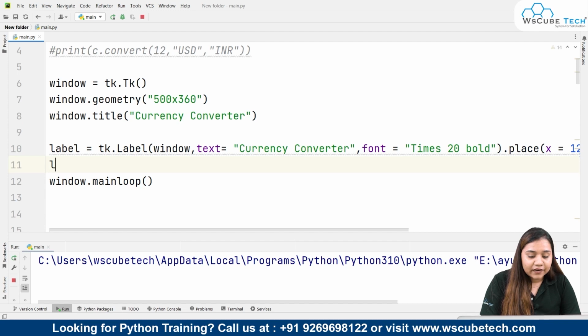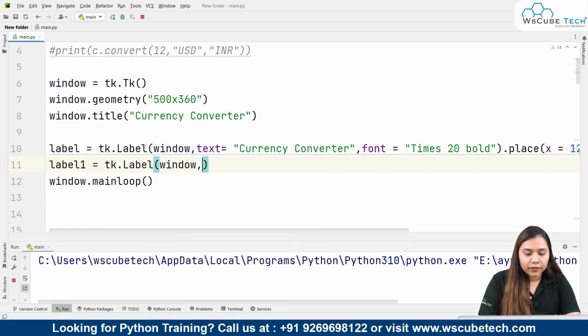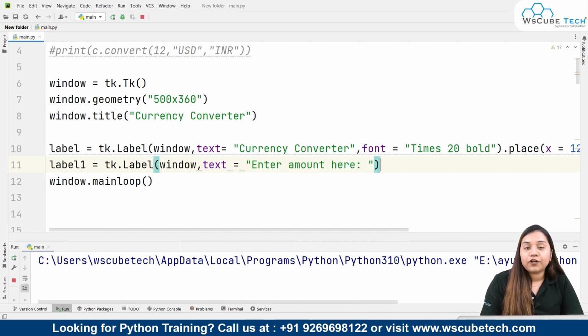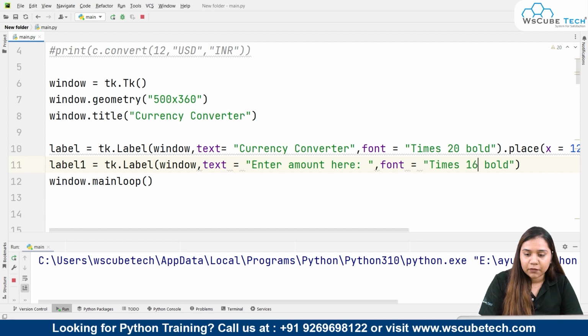So I'll be writing our label1 is equal to tk.Label, window, comma, text is equal to. So inside the text we will be writing Enter amount here, and in front of it we will be giving our entry widget where a person can write down the amount. Again, if you want, you can define the font over here. So I'll just copy this font from here and decrease the size by writing the same thing, but here I'll be just putting it as 16 maybe. So 16 bold, and again .place.